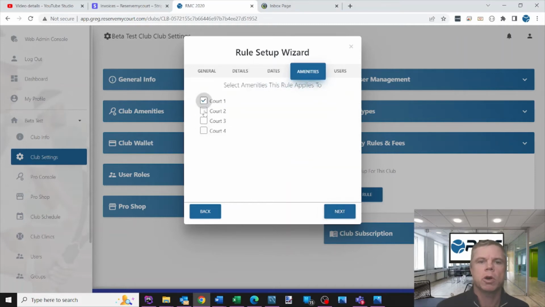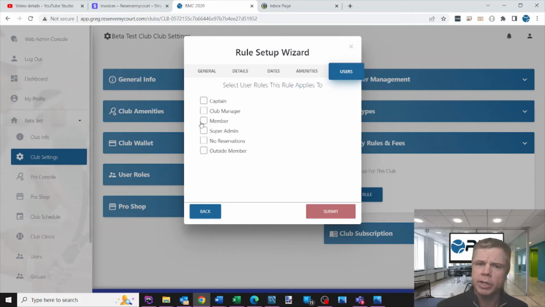And you can also, of course, always apply them to specific courts, and you don't have to select all of them. I will. And you can always just select what users this applies to. In this case, I'm going to go ahead and just pick them all. Maybe you wouldn't do that. You might not apply it to your own super admin account, but I'm going to do that so you can, at a minimum, see the effect of what this rule does.